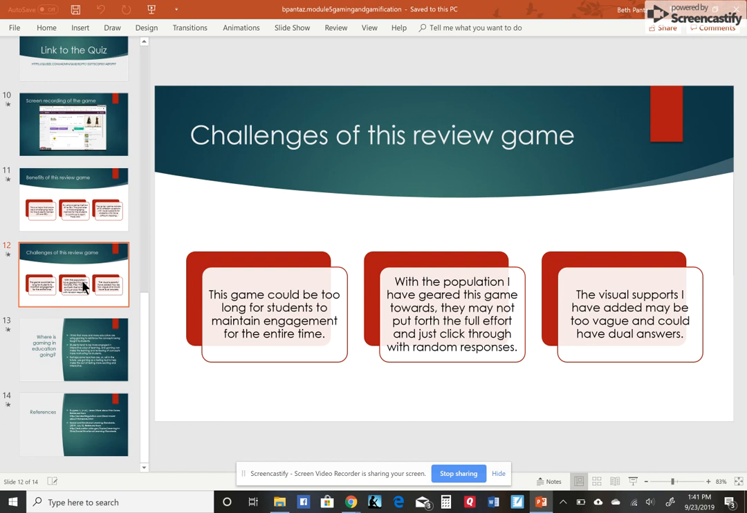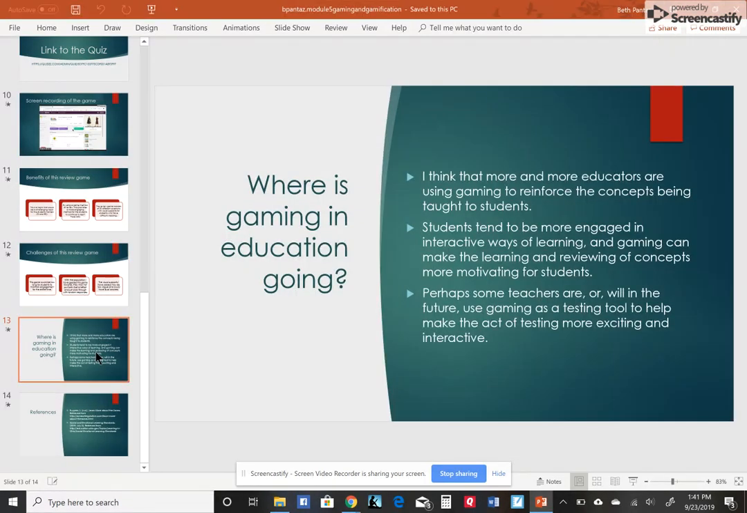difficulty reading. Some challenges are that this game could be too long for students at 30 questions to maintain engagement for the entire time. And so, if so, we could do it in a couple different administrations. With the population I have geared this game towards, they may not put forth the full effort and just click through with random responses. And the visual supports I have added may be too vague and could have dual answers.